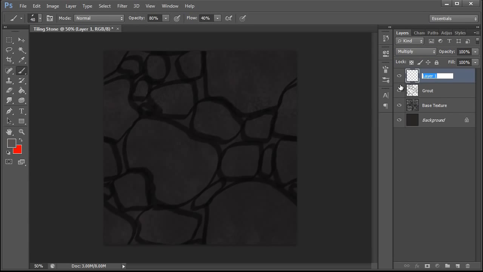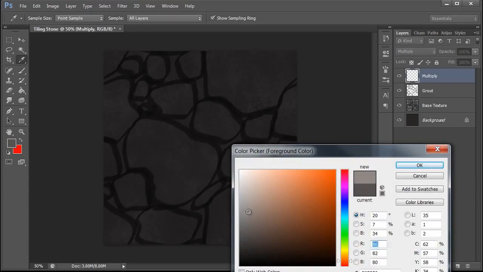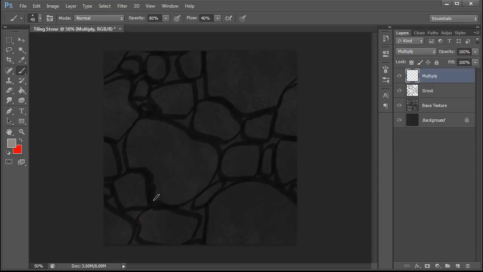We're going to set another layer to multiply. And this will be for our shadow information. We are going to have light come from the top left. This is just another personal preference of mine. So our shadows will be on the bottom right hand side. Grab a slightly lighter color. And start painting shadows on the bottom right hand side.